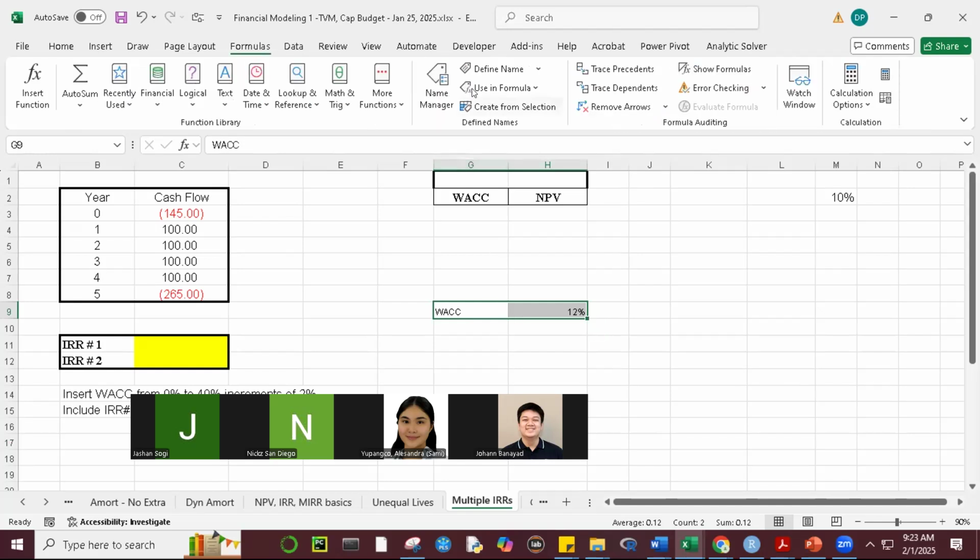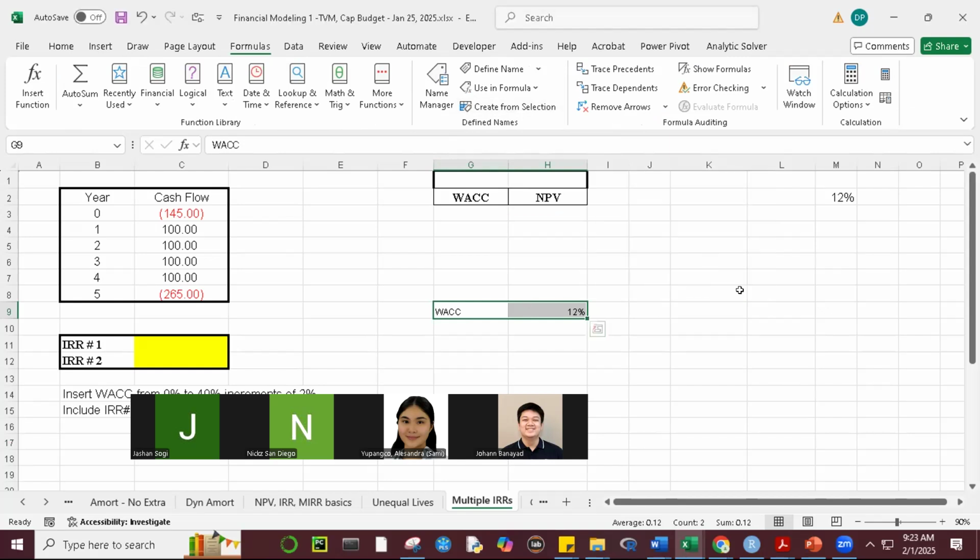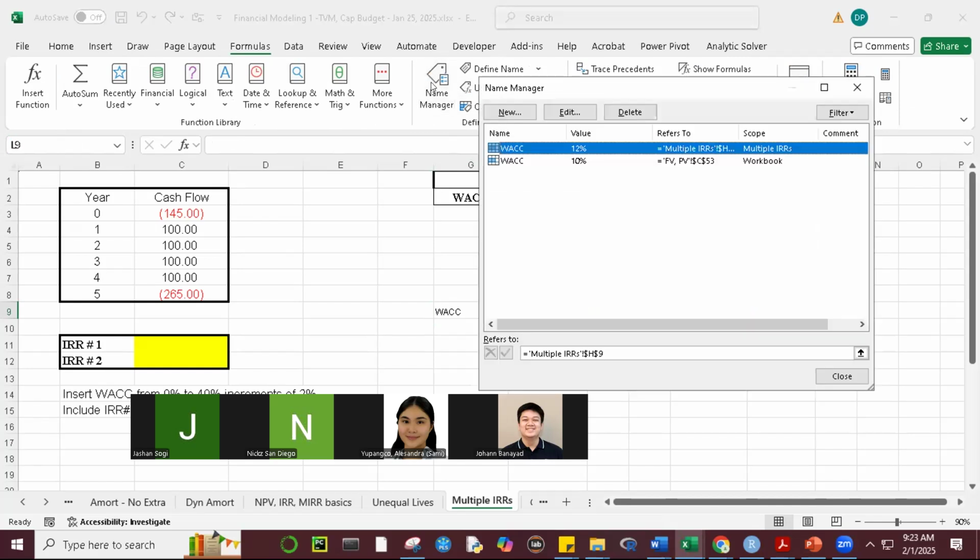Formulas. And then once again, let's use Create from Selection or Control Shift F3. And Excel guesses that it's the left column, right? So, okay. We now have two WACs, class. If I go here, I have WAC, but only one WAC. But take a look at your Name Manager. Now we have a problem. We have two WACs here, 12% and 10%.